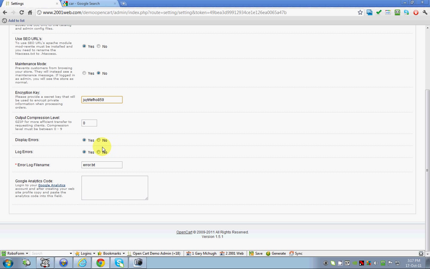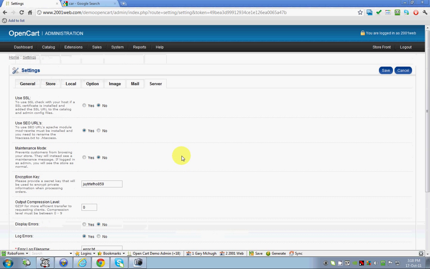Display errors, normally set this to no, because that means any errors with the script will display on the website, which you don't want. They can be logged, which we can see if there's an error, and we can check that, and there it just gives you the name of the error log. If any of you do use Google Analytics code, you can paste that in here to track visitors throughout your website. There are links there as well to Google Analytics if you want to look into that further later.